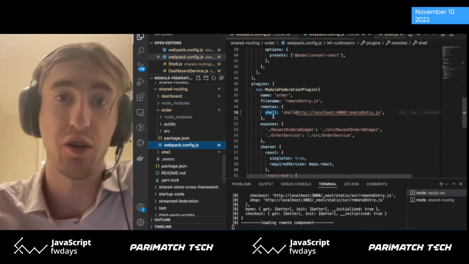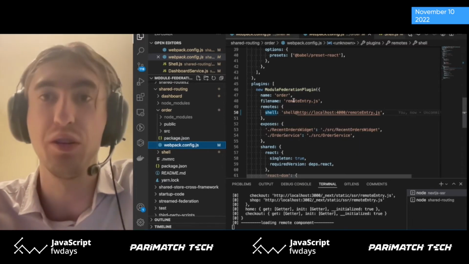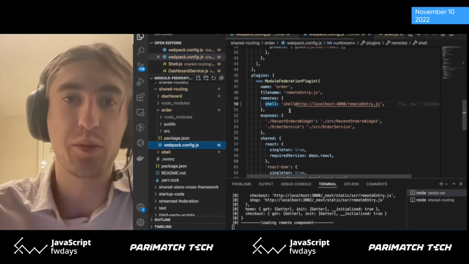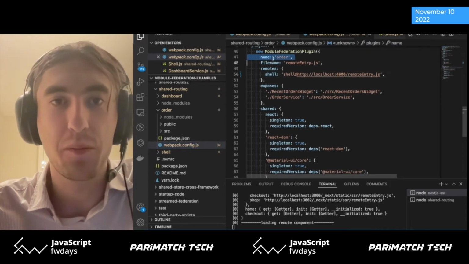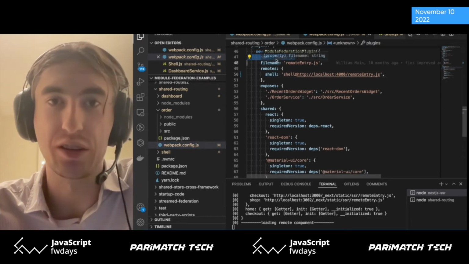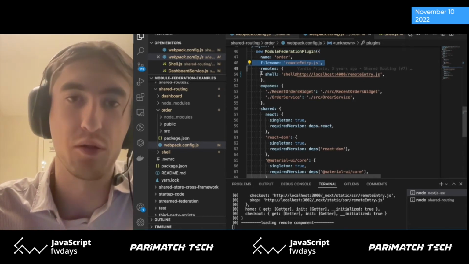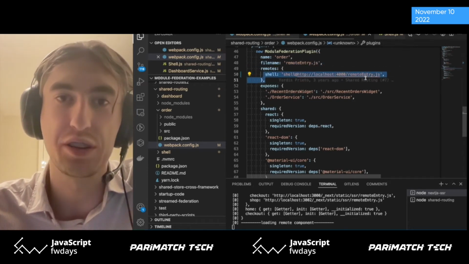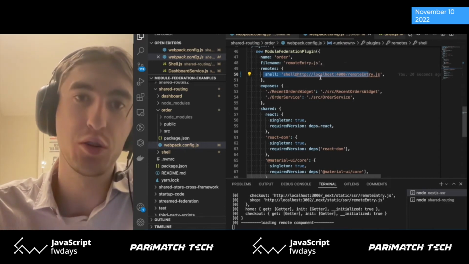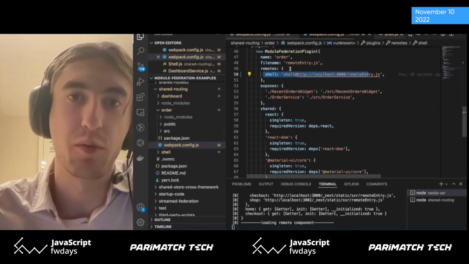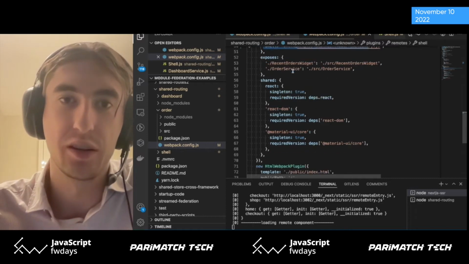Webpack config, which is in the orders page. The same config is needed to build our micro application, but with a different name in the Module Federation plugin. It's order right now, the same name of the manifest, and then remotes. And in the remotes, I need to load some global modules from the shell, for example, reuse some context API from the shell.